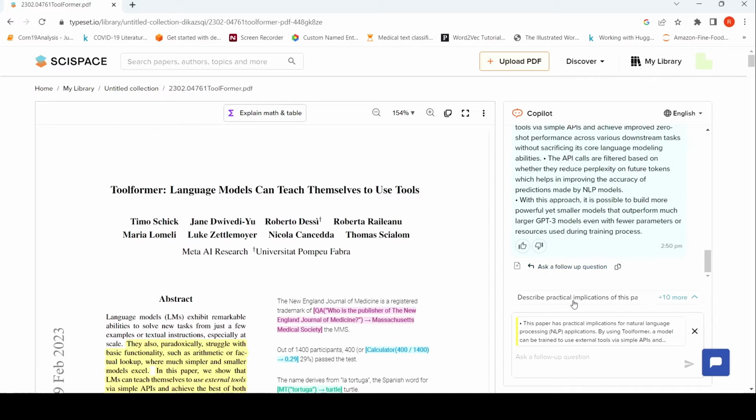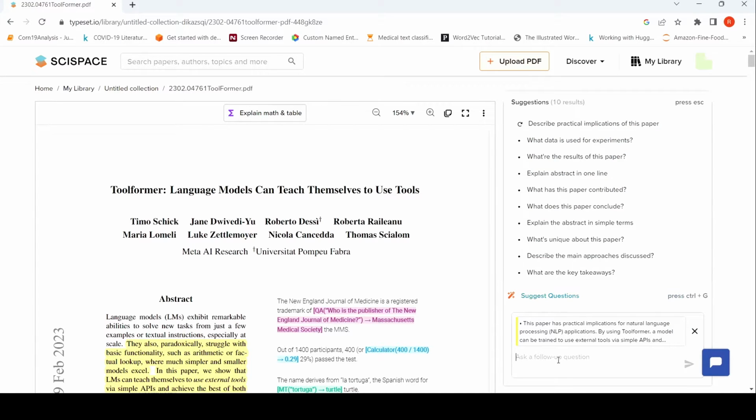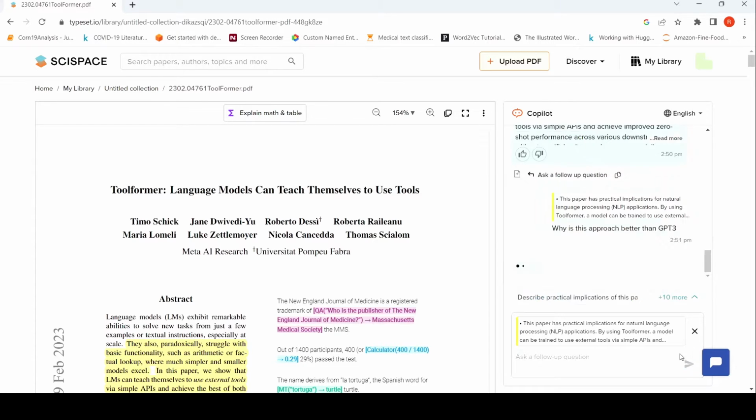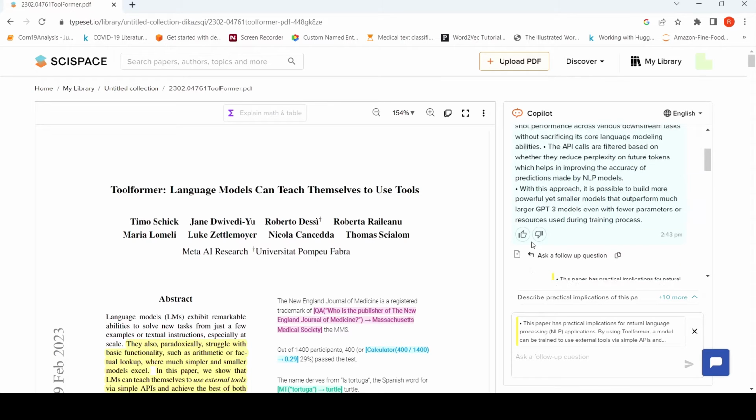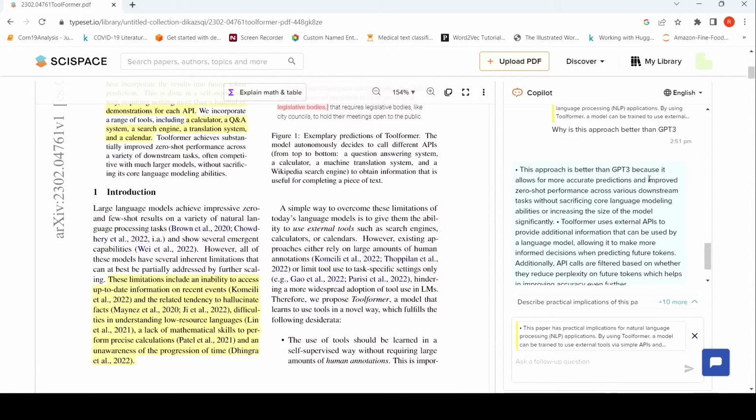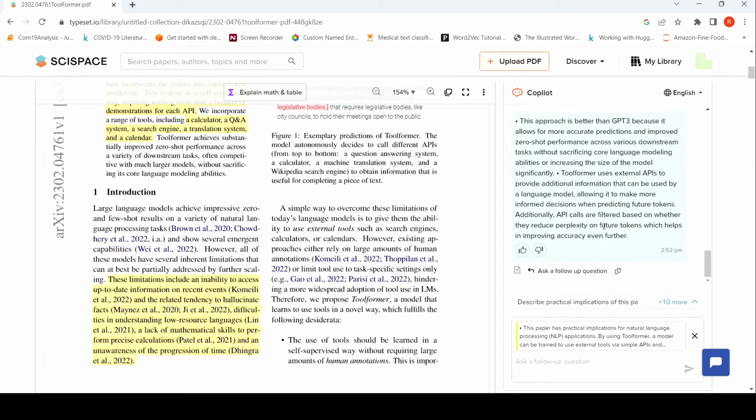So let me ask a follow-up question over here. The follow-up question can be like, why is this approach better than GPT-3? Let's see what kind of answer comes up. It is actually generating the response. It's taking slightly longer compared to my previous experience. In the previous case, it was quite fast. I think the response has come. This approach is better than GPT-3 because it allows for more accurate predictions and improved zero-shot performance. It uses external APIs to provide additional information. So it gives the answer.